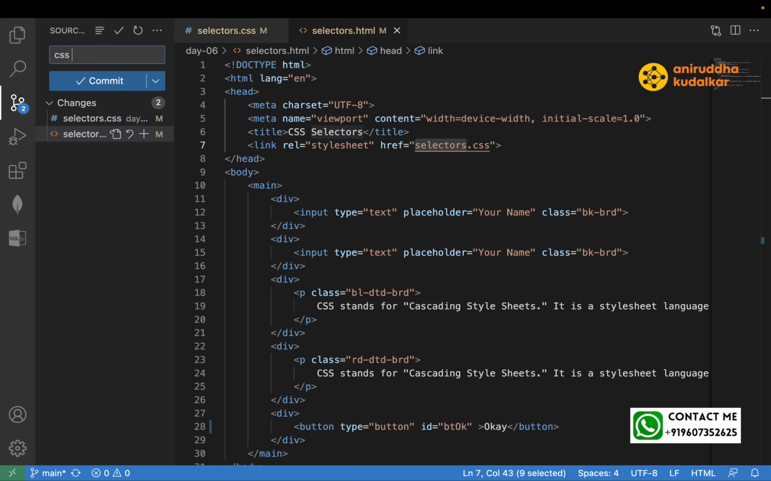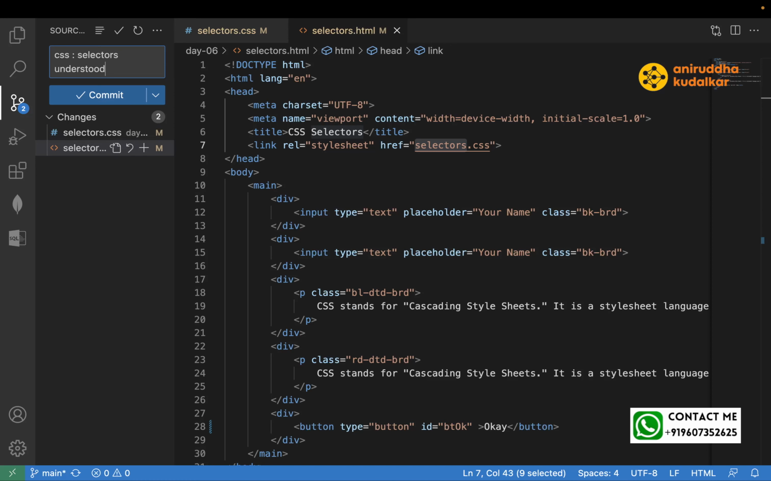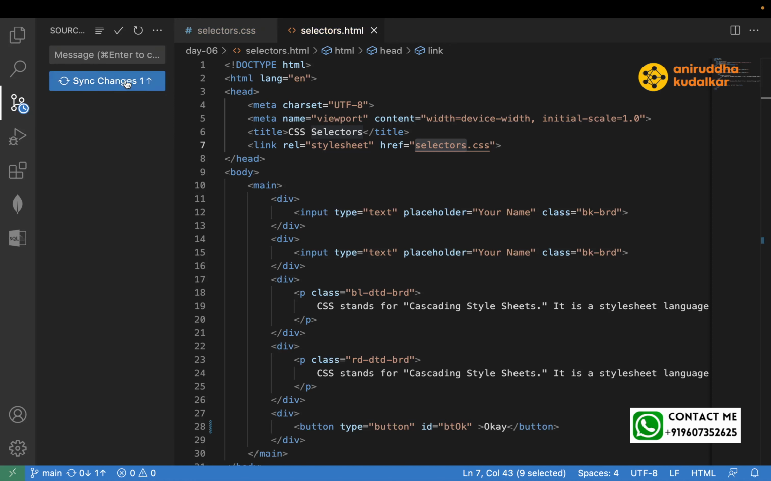So CSS selectors understood. Still we have not seen what CSS3 is. We have seen the meaning of CSS, but we didn't see the meaning of this 3. We will see it day after tomorrow or tomorrow. Okay?